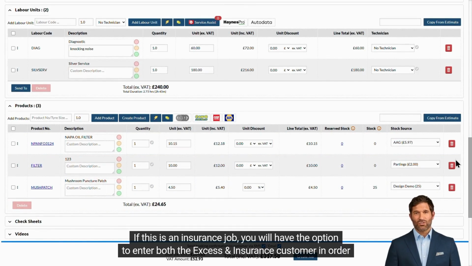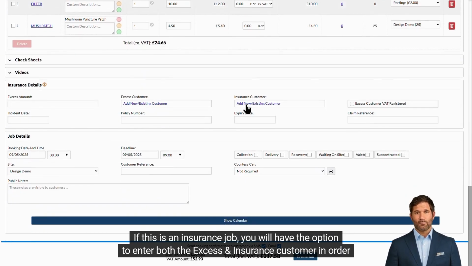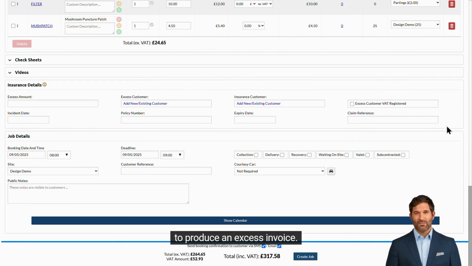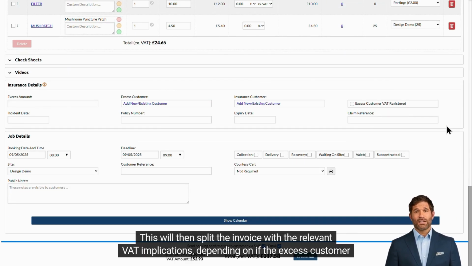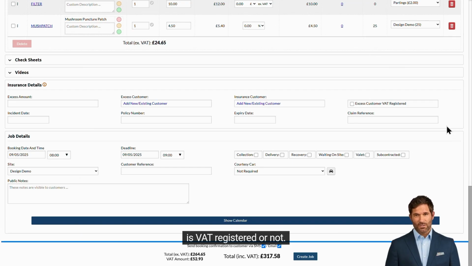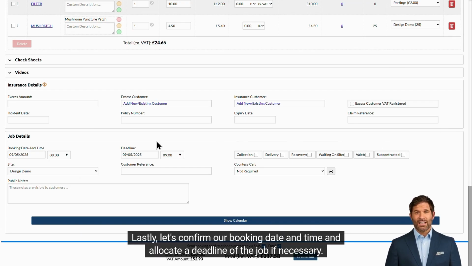If this is an insurance job, you will have the option to enter both the excess and insurance customer in order to produce an excess invoice. This will then split the invoice with the relevant VAT implications depending on if the excess customer is VAT registered or not. Lastly, let's confirm our booking date and time and allocate a deadline of the job if necessary.